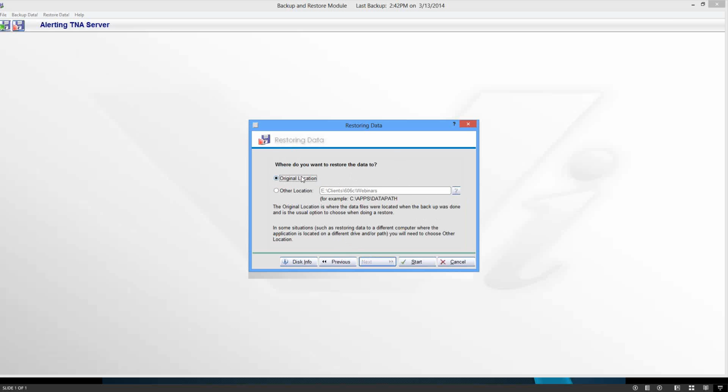So if you're happy with the original location, you can click on start and it'll simply restore that information. Now, like I say, depending on when your backup was done, there is a possibility of you losing some information. If your backup is a week old or a month old, obviously you're not going to have the information which is up to the current date.